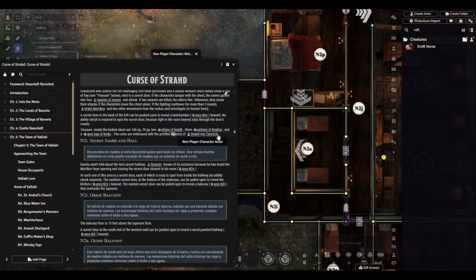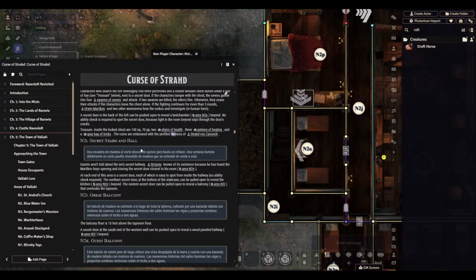I wonder who makes the coins. It's definitely not Strahd. Who makes the coins with the likeness of Strahd? That's what I'm wondering. Where are they made? Why are there so many?